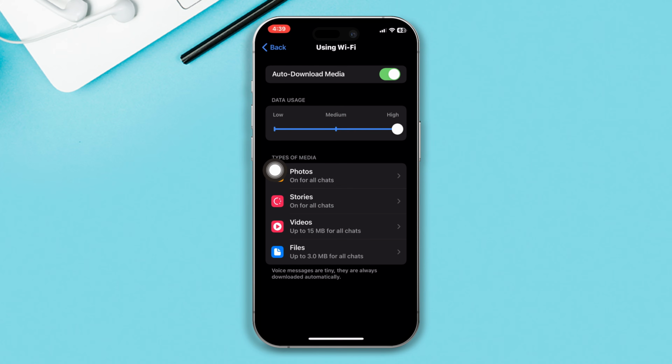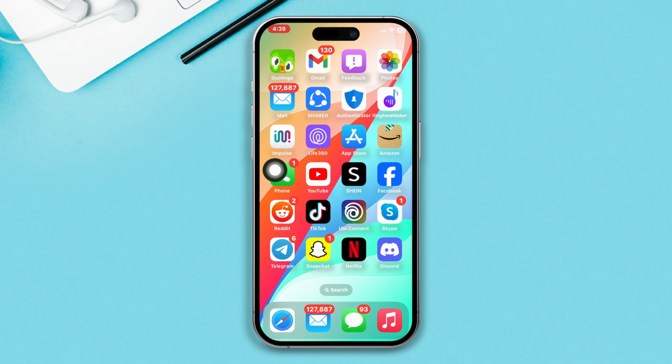So here are the two ways you can download the video from the Telegram app using your iPhone.